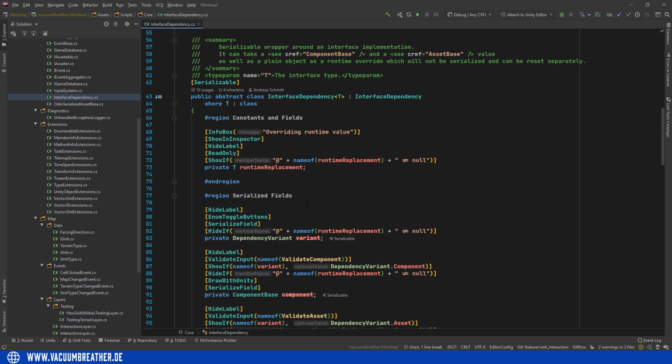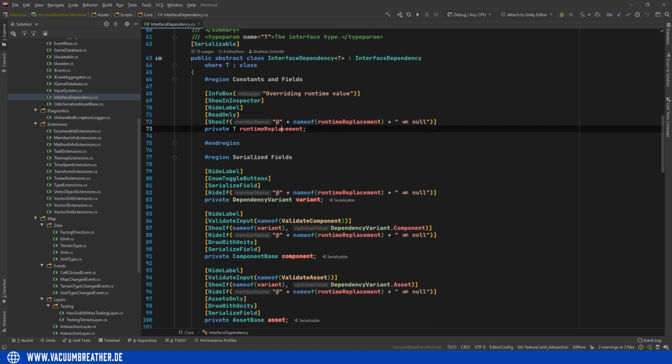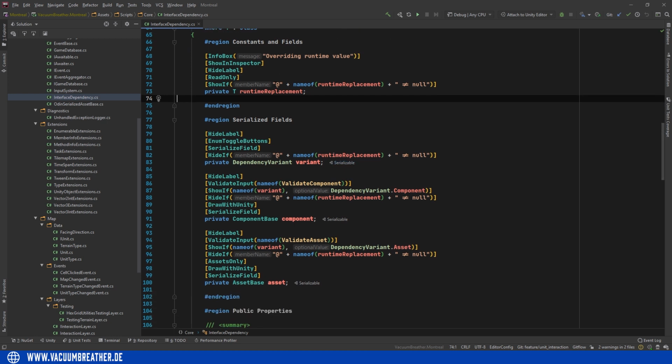It's not a big deal. But this is actually the class where the action goes on. So we have a normal field of type T, which is a runtime replacement. Ignore all this stuff, that's just making it look nice. And I'm not showing this if the runtime replacement is not actually set. So if it's null, not 0, then I'm not showing this field in the inspector. That gets only shown if this is actually set with a nice info box on top of it saying overriding runtime value, which tells me in the game that in the code something has actually overridden the value that I've set in the inspector.